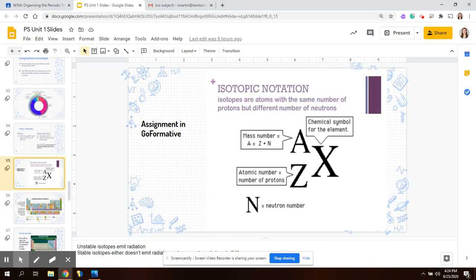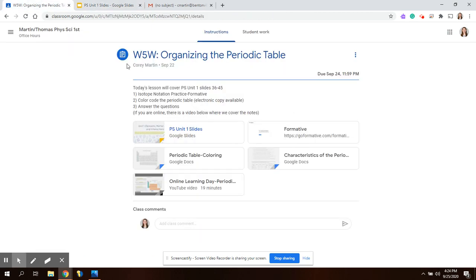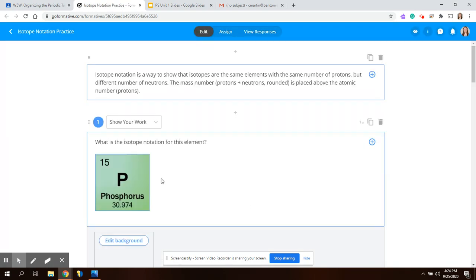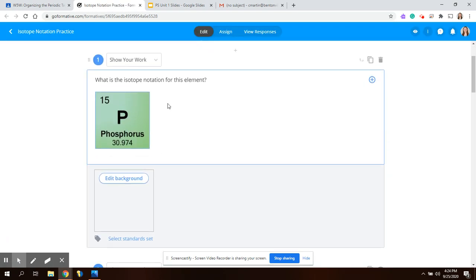One of your assignments was, here, I'll show you, it's right here in Formative. It was to do isotope notation for these elements. So we'll do this one first. This is phosphorus. Its atomic mass is 30.9, but I'm going to round that up to 31, because it's got to be a whole number. And its atomic number is 15.